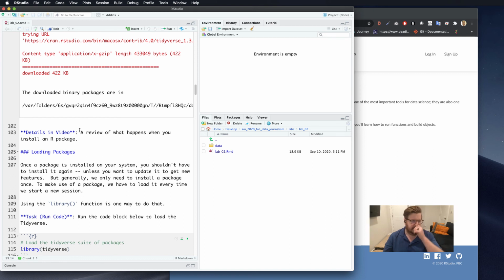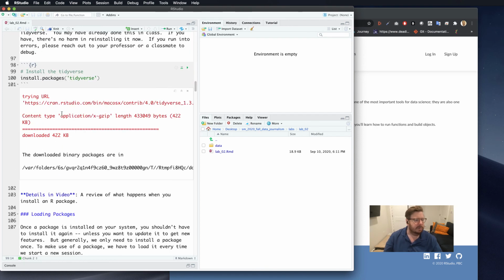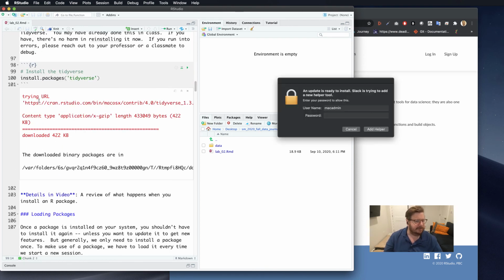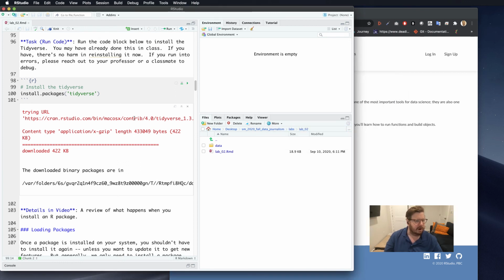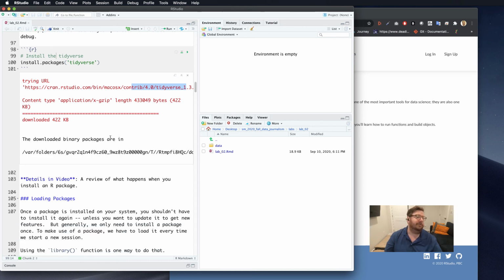And so if you're working in the text sheet, just a reminder, anytime you see this details in video, I'm going to go into a little more detail. What's actually happened here when we install this package is it's trying this URL. The place where the tidyverse package lives is on the internet, and it's going out on the internet to get that package, downloading it, and then installing it. So that's this console script we here.